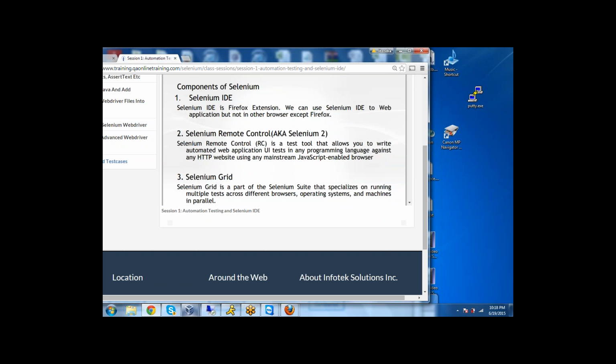It has some components like IDE, which we're using. It has WebDriver, which is the replacement of what used to be called Remote Control. Now we call it WebDriver. It has another component called Grid. We use the Grid for performance testing, or if you really want to run a number of test cases in parallel, the company can try the Selenium Grid.